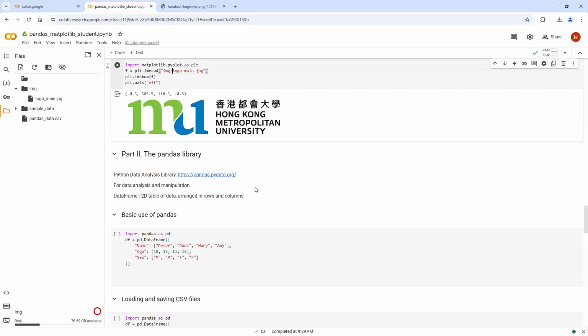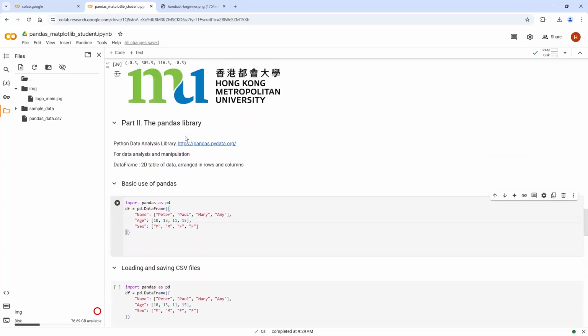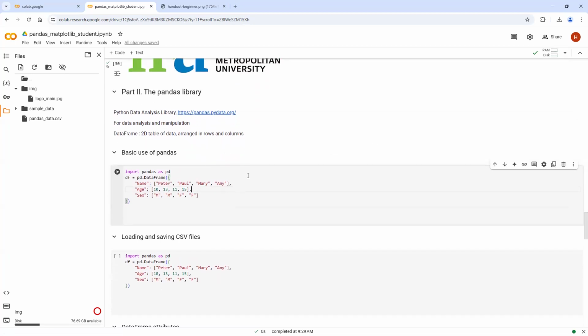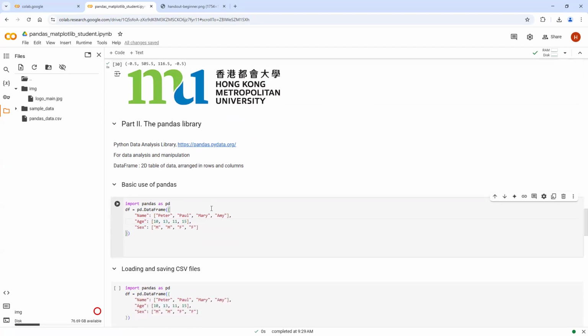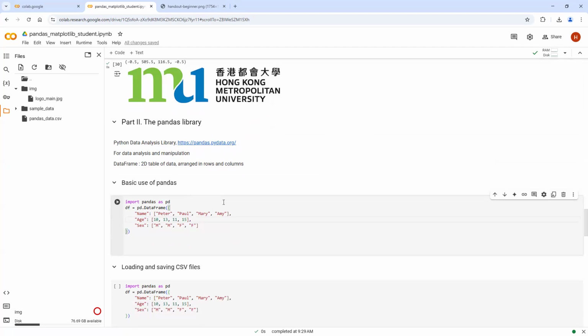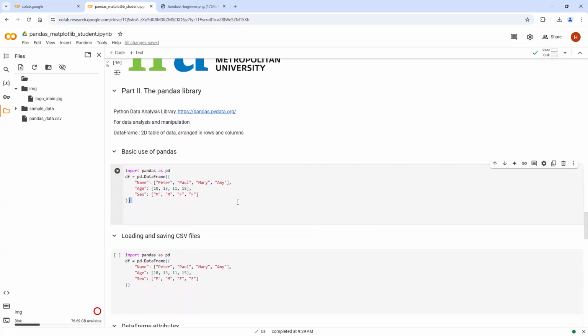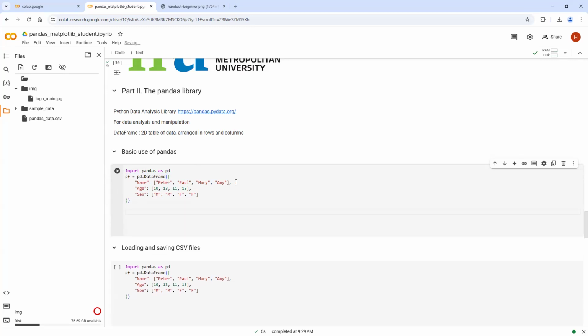Okay, then let's talk about pandas. So again, you can refer to the libraries from this link, okay? So pandas is usually used when we want to deal with our Excel or CSV files. And it will be something like a 2D table of data. So it will have rows and columns with their names. So we can first have a simple look at the example here. And we defined a data frame by ourselves. How we define a data frame is that we define the table column by column.